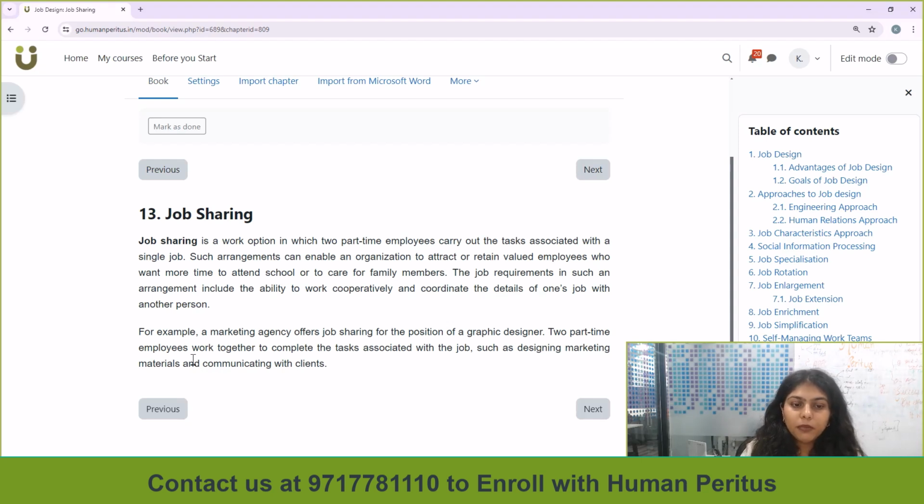So two part-time employees work together to complete the tasks associated with the job, such as designing marketing materials and communicating with clients. So what is happening here is the employees have the option, because they are part-time employees, to not show up to the job, but to do the job remotely maybe. Or I'm required to come into the office on certain days or certain hours a week. So that is how job sharing is done. There are two part-time employees in this that carry out one single job.